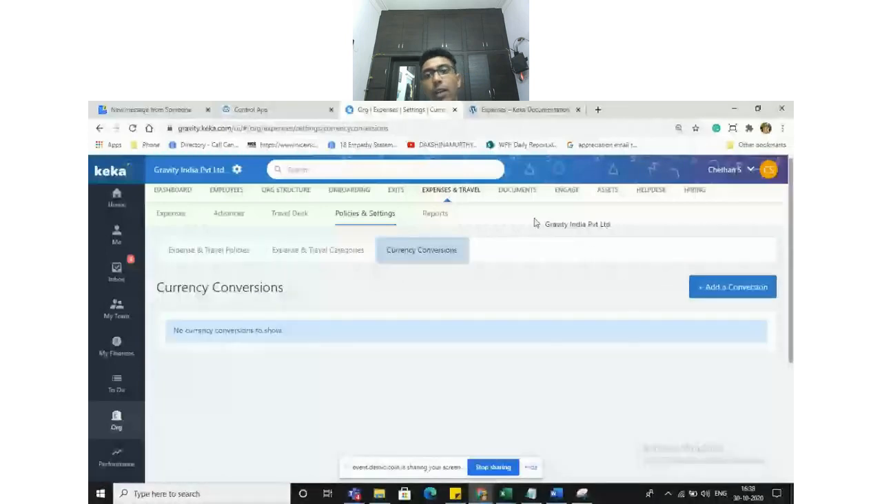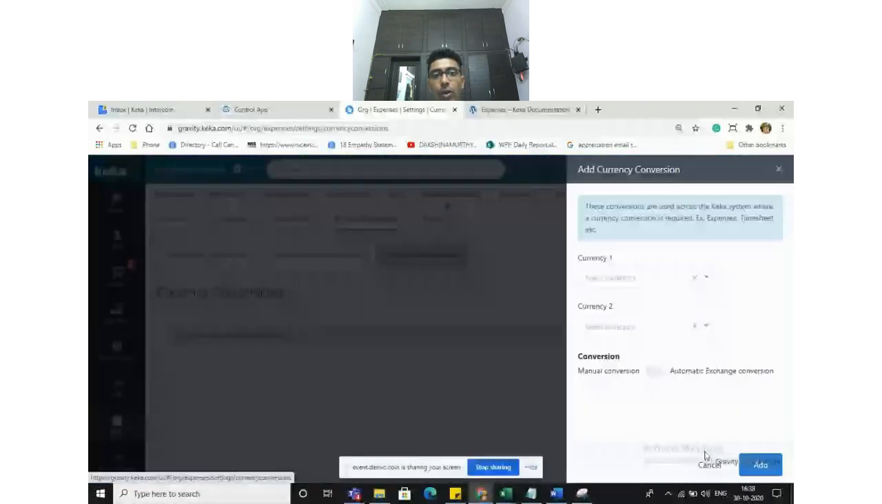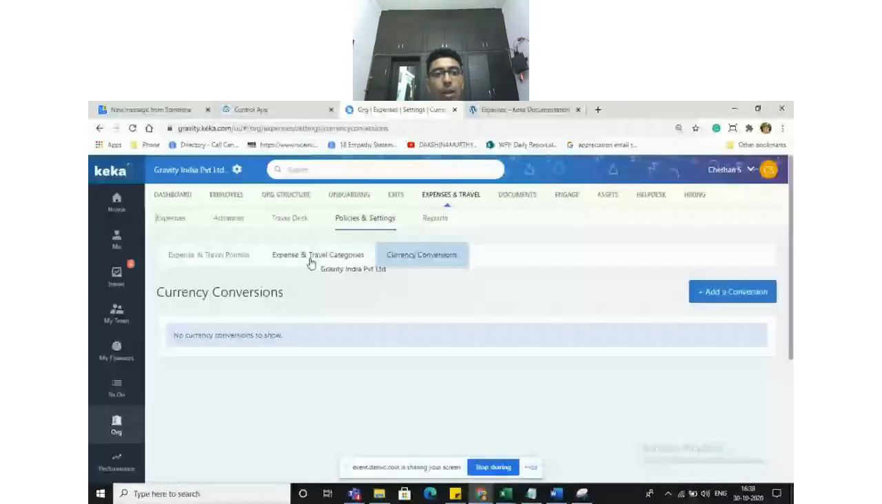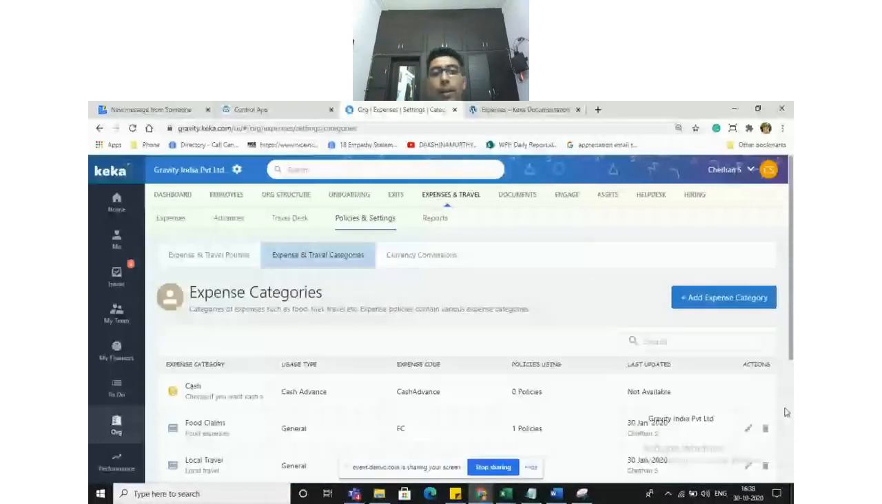Go to currency conversions. Suppose there are foreign exchanges, or you have employees in different locations within the country or outside of the country, and you want to make any exchanges, then you can go with this currency conversion. And you can make the transactions, followed by expense and travel categories.